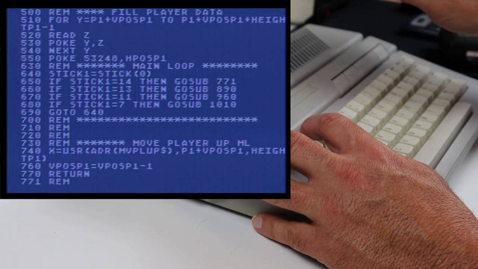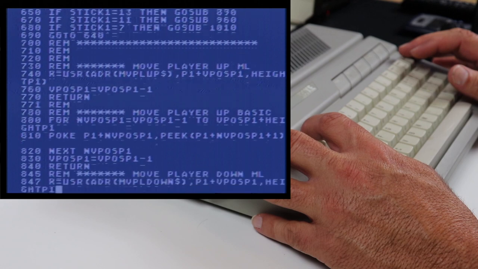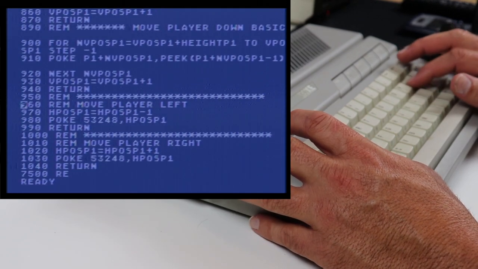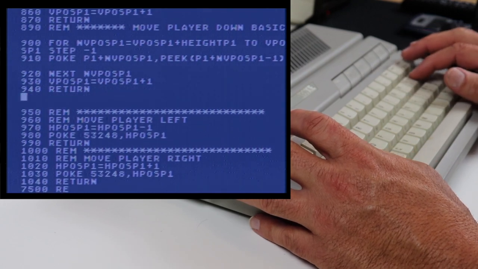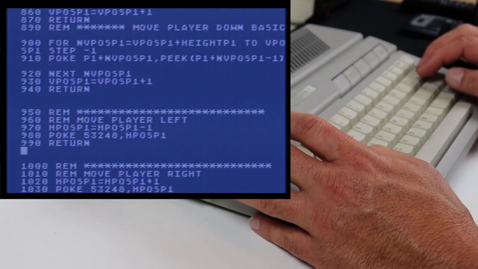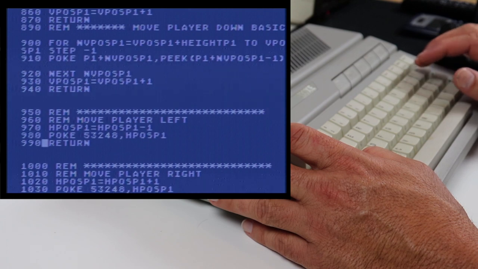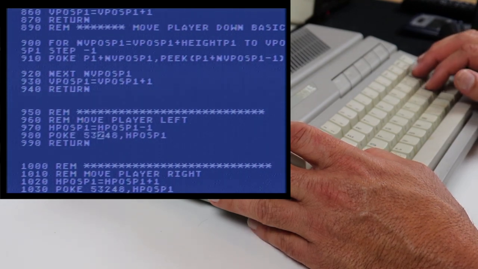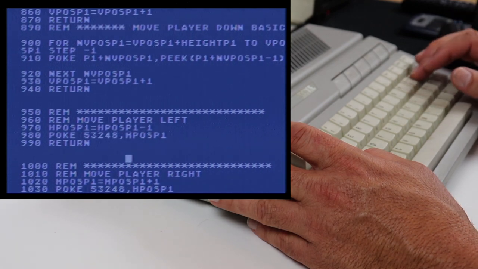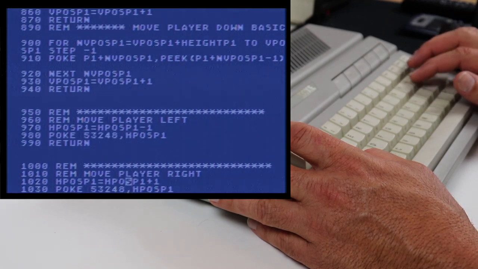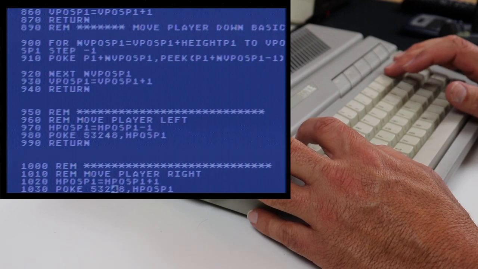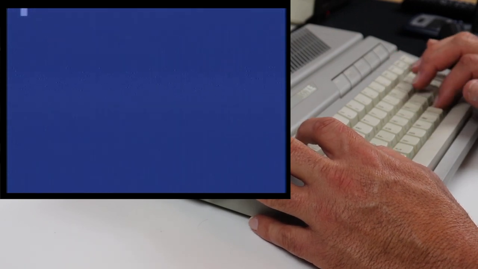So we can just take a look at line 960. What this routine does is move the player to the left. Let me just isolate this so you can see it a little better. So basically we say horizontal position equals horizontal position minus one, and we just poke that value into 53248. And for moving the player right, it's kind of the same thing. We take the horizontal position, except we add one to it, and then we poke that into 53248. So that's really, in a nutshell, the changes that we've made.